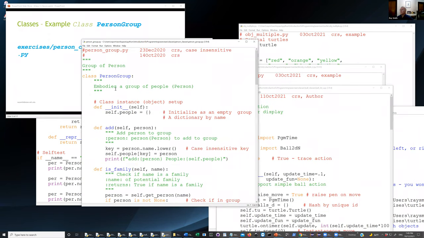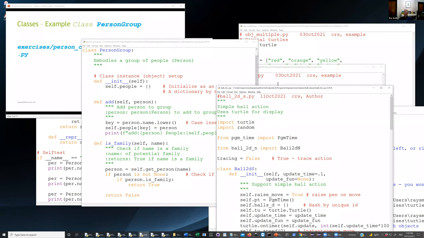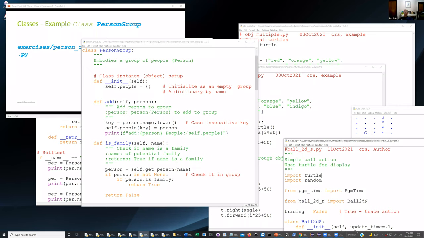So here's a PersonGroup, and we have our init, which just says this is going to be a group, and we're going to make it a dictionary. To remind ourselves, since Python doesn't require you to say, we're going to make it a dictionary with keys being the person's name. Then we have an add, very much like the add we found in friends and family. We take person.name. Remember, we haven't seen person here, but it's going to have a name as a member, and we can get that.